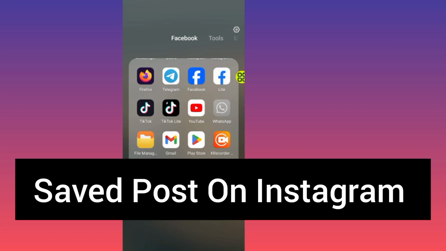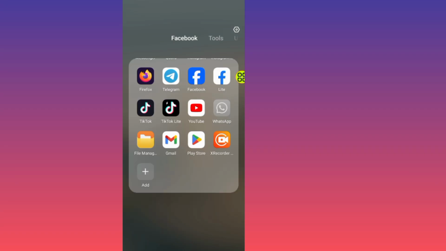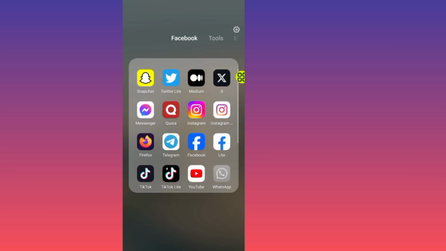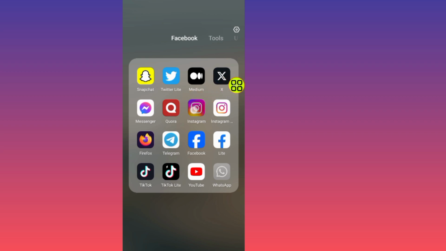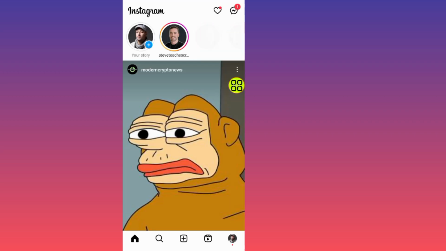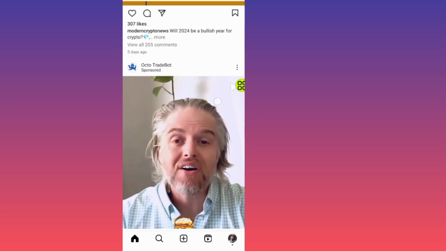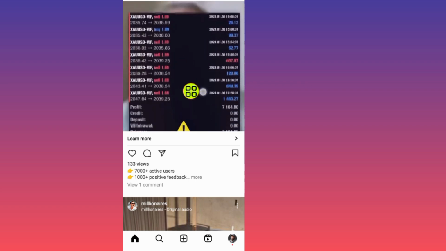Save post on Instagram. So the steps are so simple to follow. First of all, after you open your phone, go and open your Instagram app like this. After you open your Instagram app, as you can see now, let's say I want to save this post.